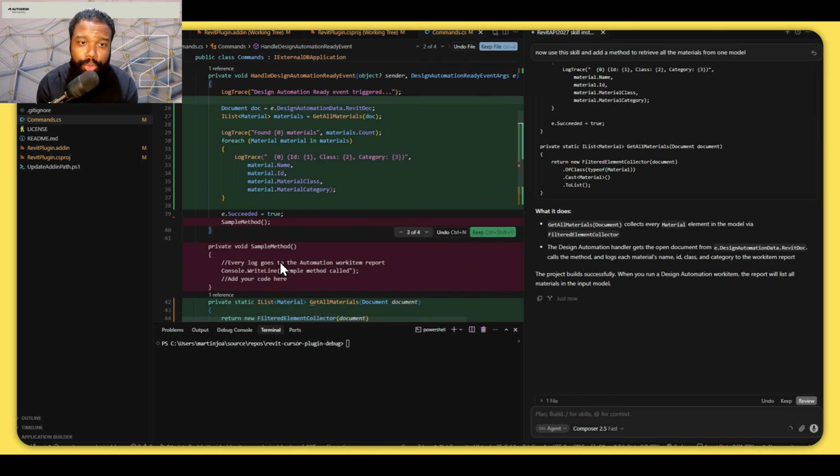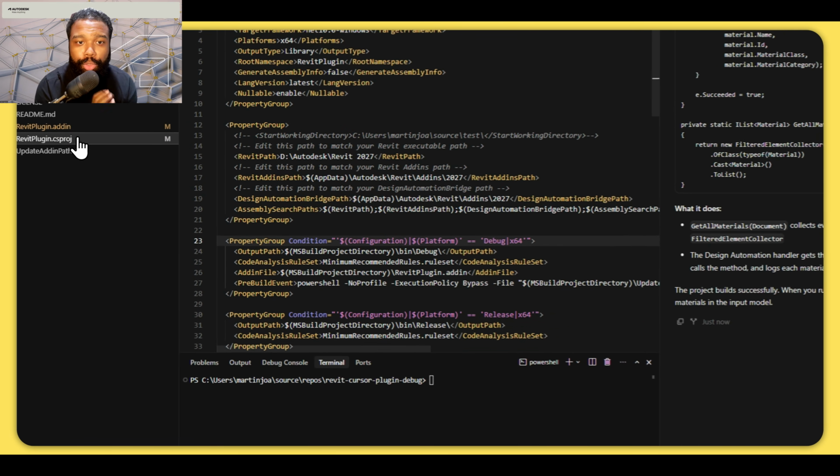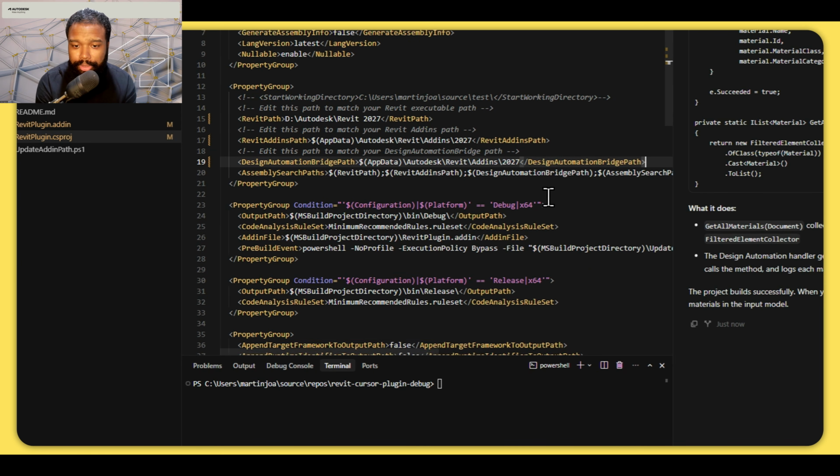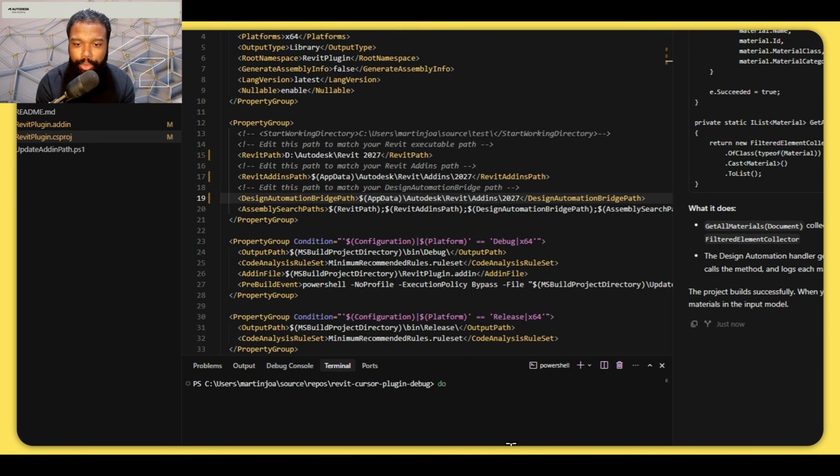Don't forget to correctly replace the values for Revit path, add-ins path, and design automation bridge. All of these instructions are also available in the blog that I'll share in the comments. After that, you can restore the project, build it so the bundle is available in the correct folder, and then you can start debugging it.